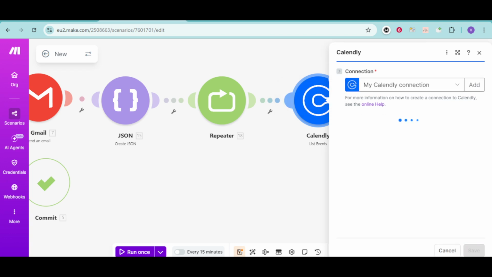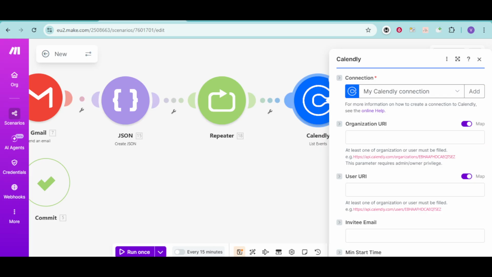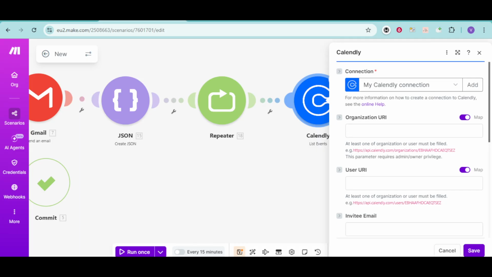From there, you can finish configuring any remaining fields in the module, like choosing which event types to watch or what data you want to work with. Even though those details depend on your specific setup, the key part is that your Calendly account is now successfully linked to Make.com, and that's all there is to it.